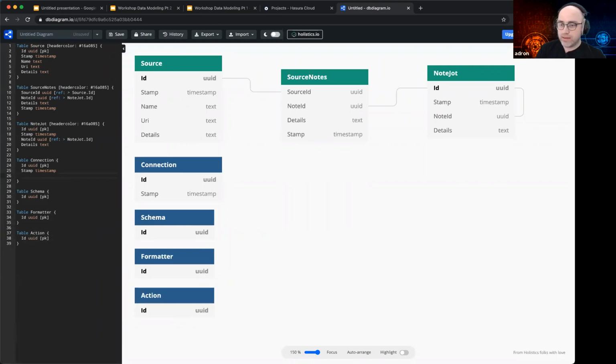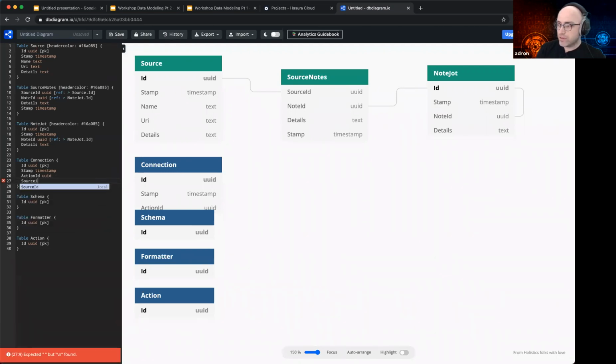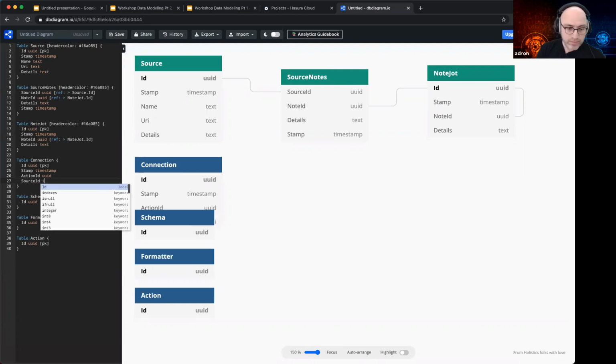And now we can relate these back to here with, let's see, so for the connection, we want to do, how do I want to do this? I think what we'll do is we'll do an action ID, and then we'll do a source ID. We'll need that, ID, we'll need that.